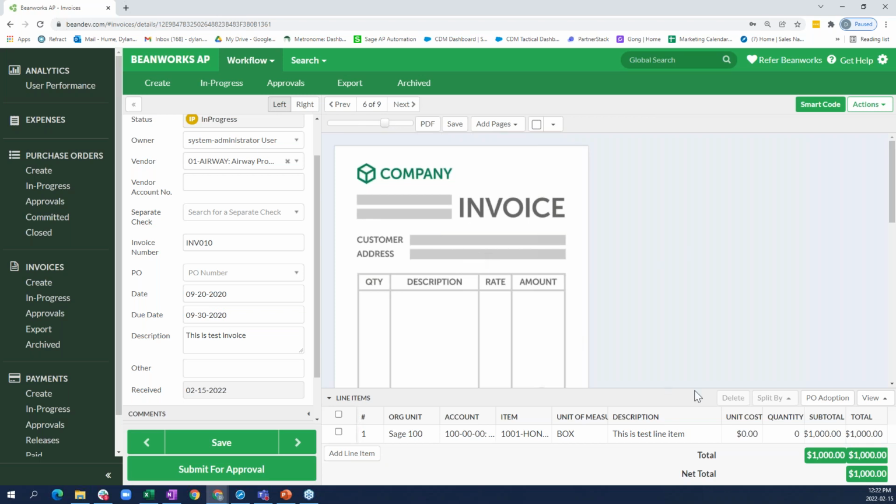And also, once it has been matched, you can click PO adoption here, which will automatically adopt all of the line items from that purchase order, which have already been approved by your organization. Once everything is in here, you'll be able to review it and submit it for approval. We also have, at the top here, another method: a smart code functionality that remembers how invoices were coded the previous time. So if you click that button, the system recognizes the coding from this vendor and populates those details as they were previously. And you'll be able to review them and submit this for approval.